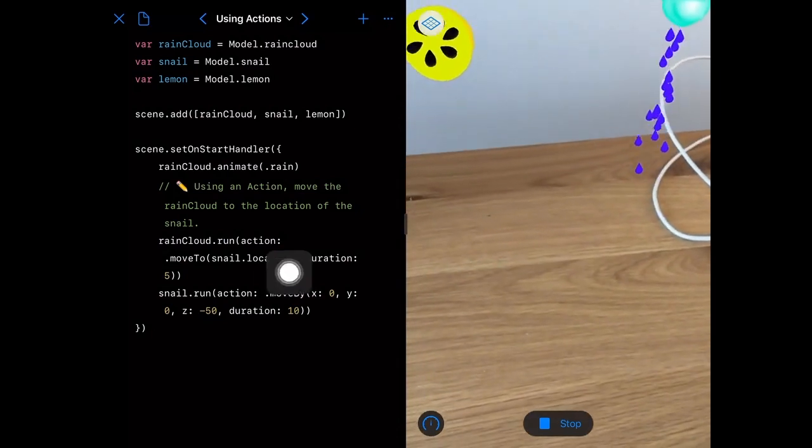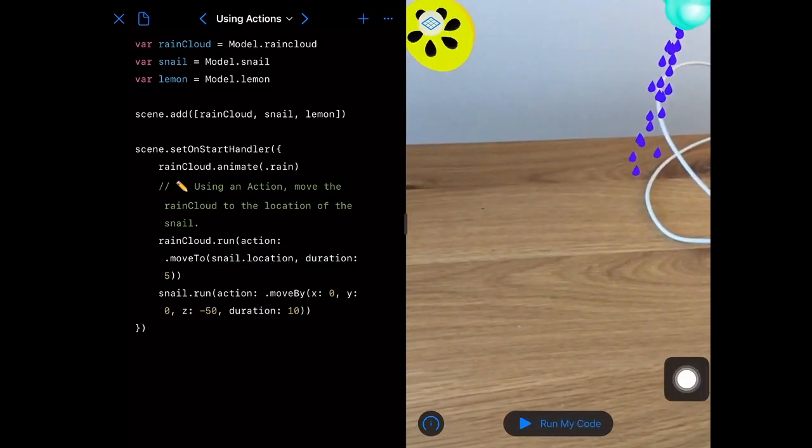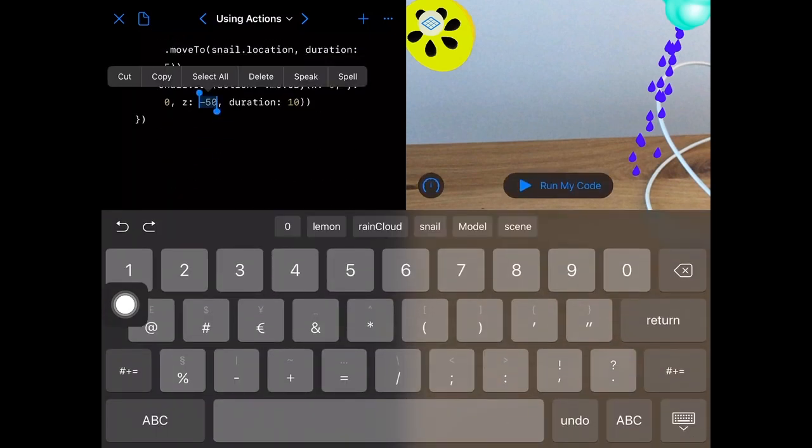Because remember, when we run these actions, they actually run at the same time. So let's stop this. And what happened though was the rain cloud is moving to the snail's location. It took a snapshot of that snail's location at the very start. So the snail was over there. So when it animated, it was moving just towards that snail's location. And then we did snail run, and then we moved it -50. Maybe that's too far. Let's try doing -5.